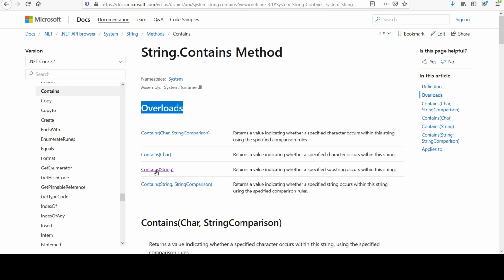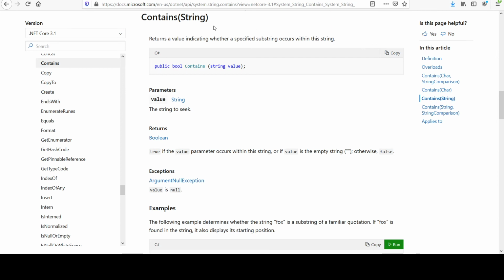Like I said, we used in our example this one that took a string as an argument. We could have passed it a character as well. There's an overload for that. If you click on it, you can get a quick overview of what it does. It tells you what it returns.